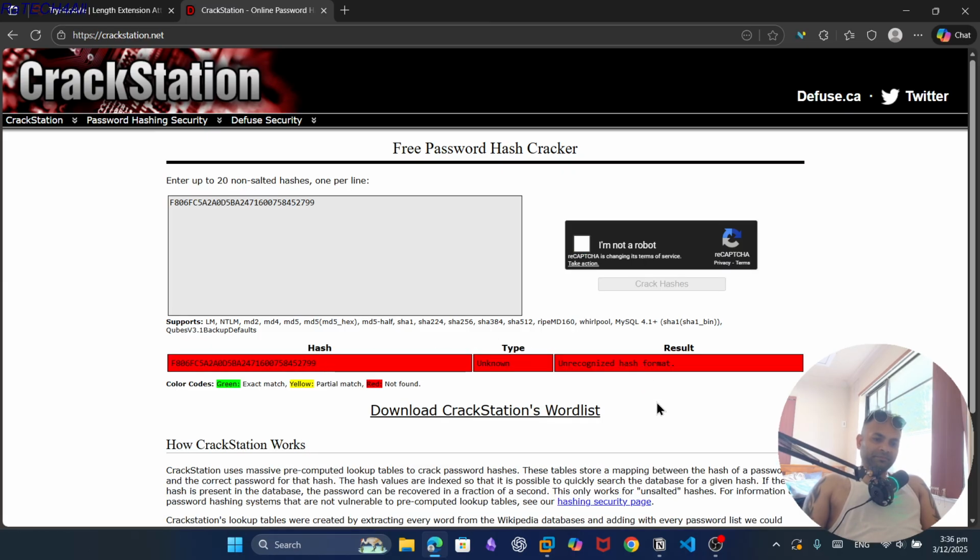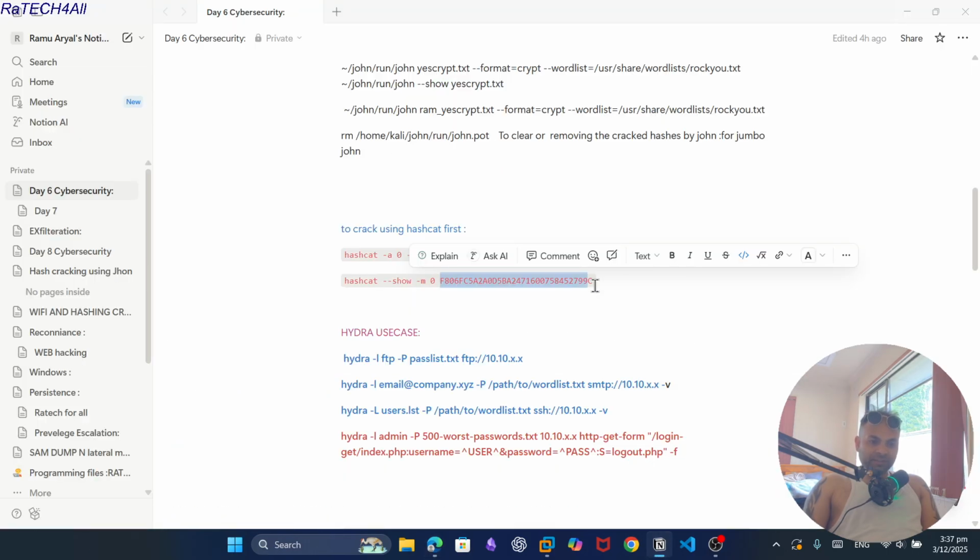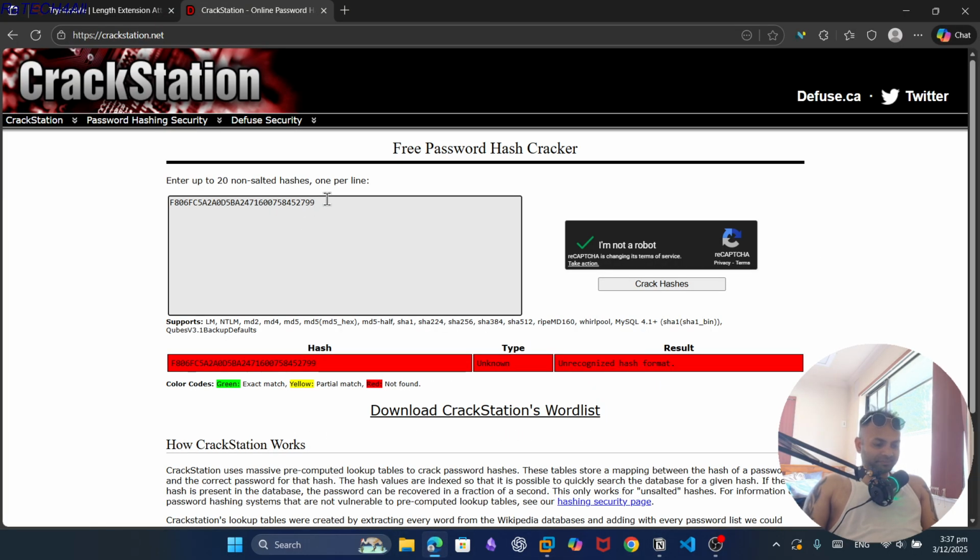Boom. I don't know what happened to this. This should give us the MD5 password, but why is it not cracking? There is one thing missing. This is our fault. Is there a C at the end? I reckon so.